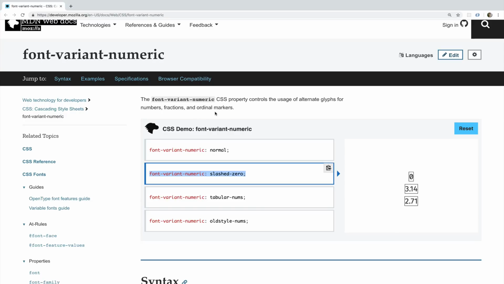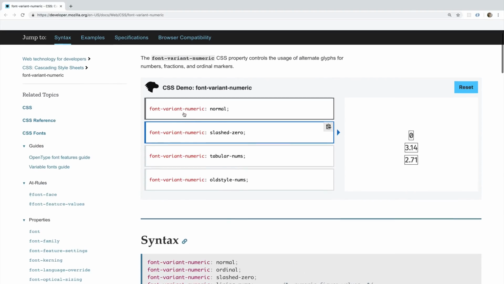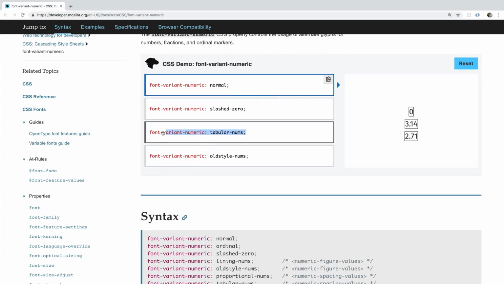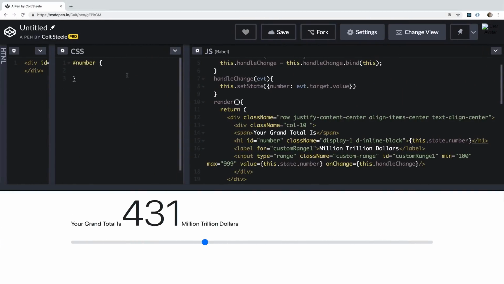I just have never gone into font-variant-numeric, which font-variant apparently is a shorthand that allows you to set numeric along with other font variants. Anyway, the thing that we care about is this right here: font-variant-numeric: tabular-nums. What this will do is tell all the numbers to be evenly spaced. So it looks like this.